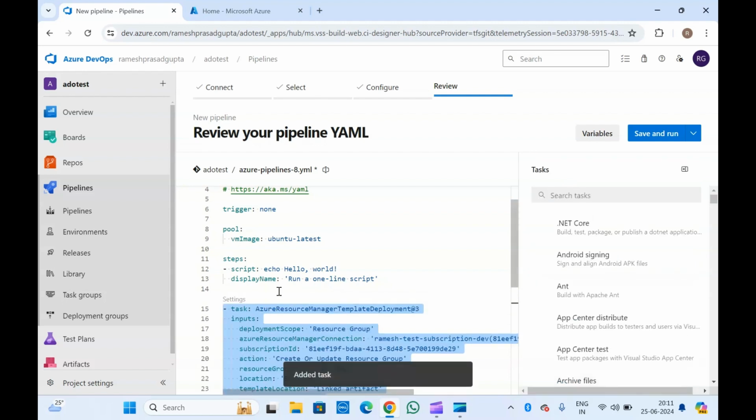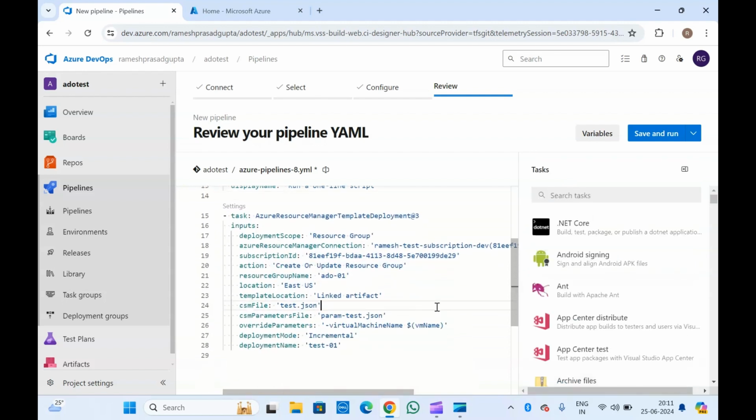Just click on add and you can see one of the tasks is added here. This task will deploy your ARM template or bicep directly in the resource group which you provide here, which exists in this subscription. For this you will have to provide the service connection, subscription ID, resource group name, and location. The location is needed just for the first time if your resource group does not exist. If it already exists in Azure, then this is not needed and will not be considered.